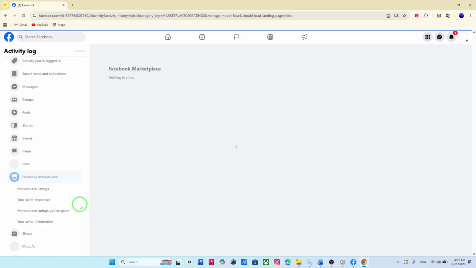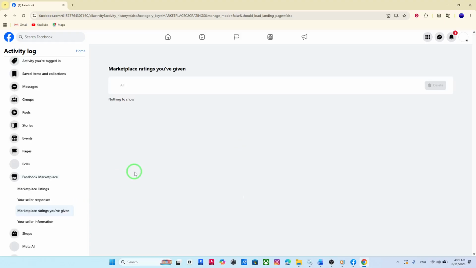If you don't see everything right away, scroll a little and wait for the page to finish loading, especially if your account has a lot of activity. Facebook sometimes takes a moment to display the full log, and that's it.